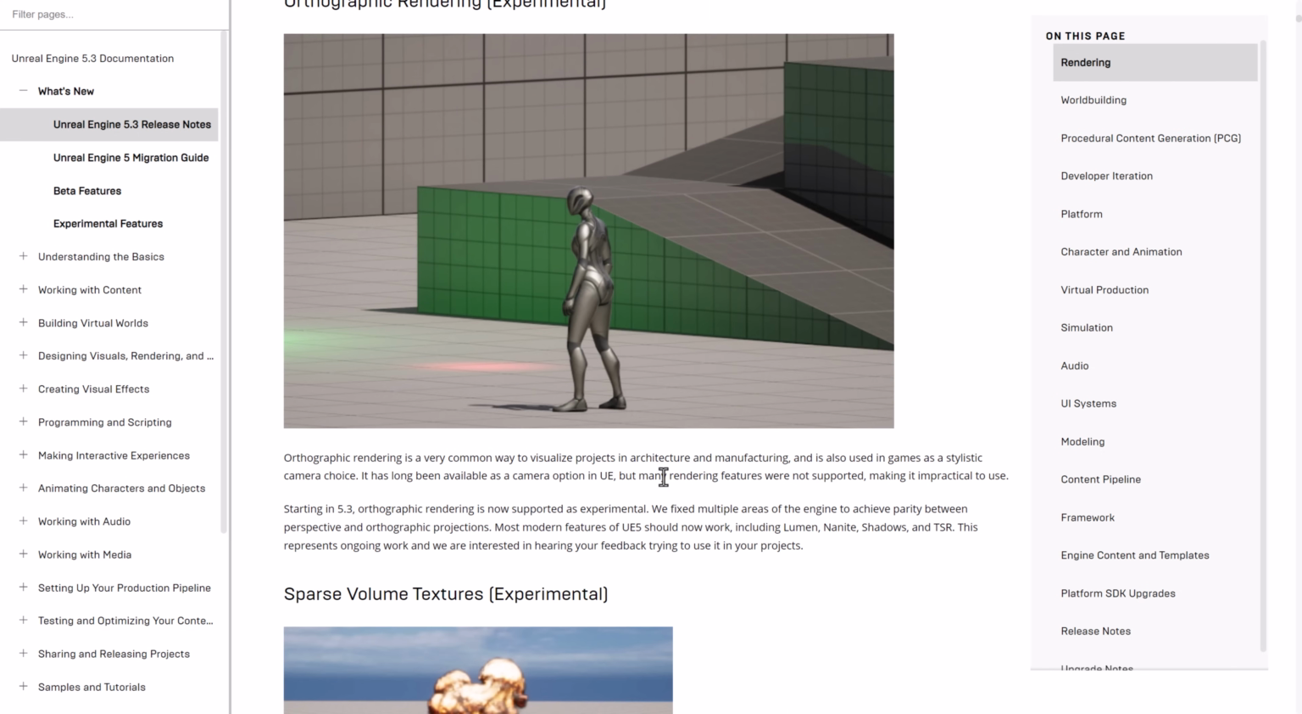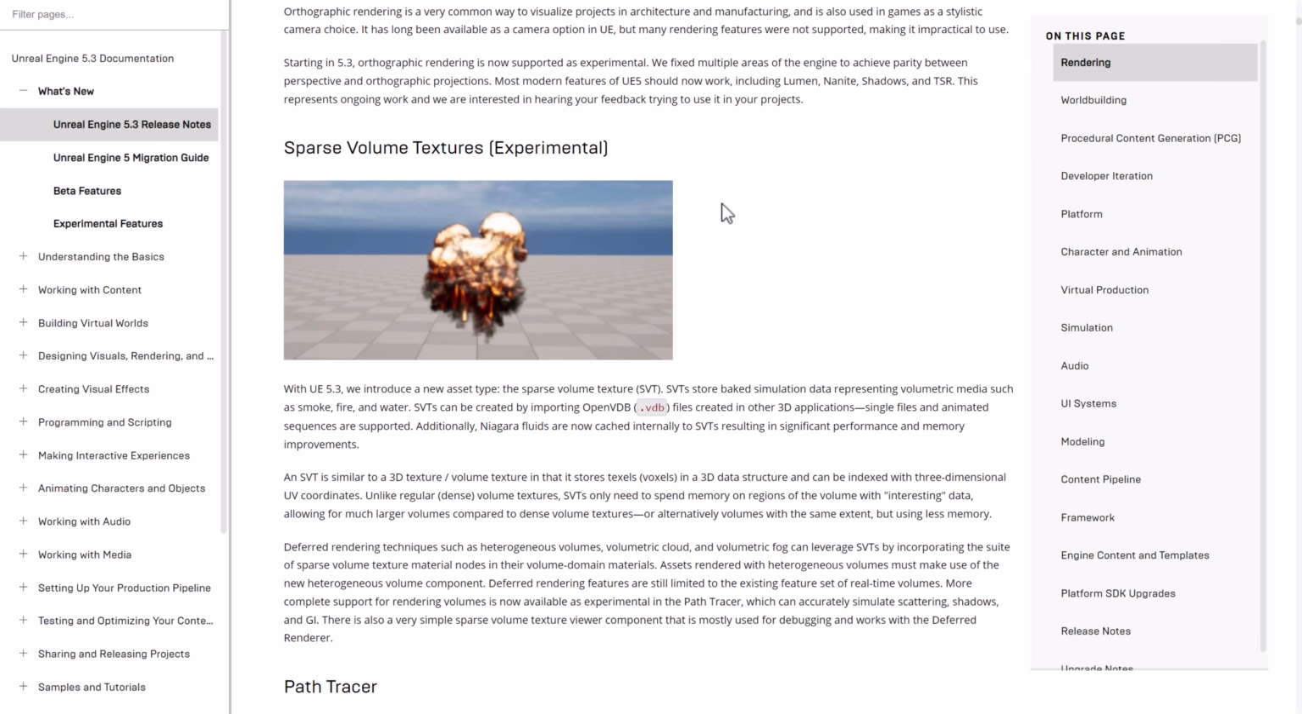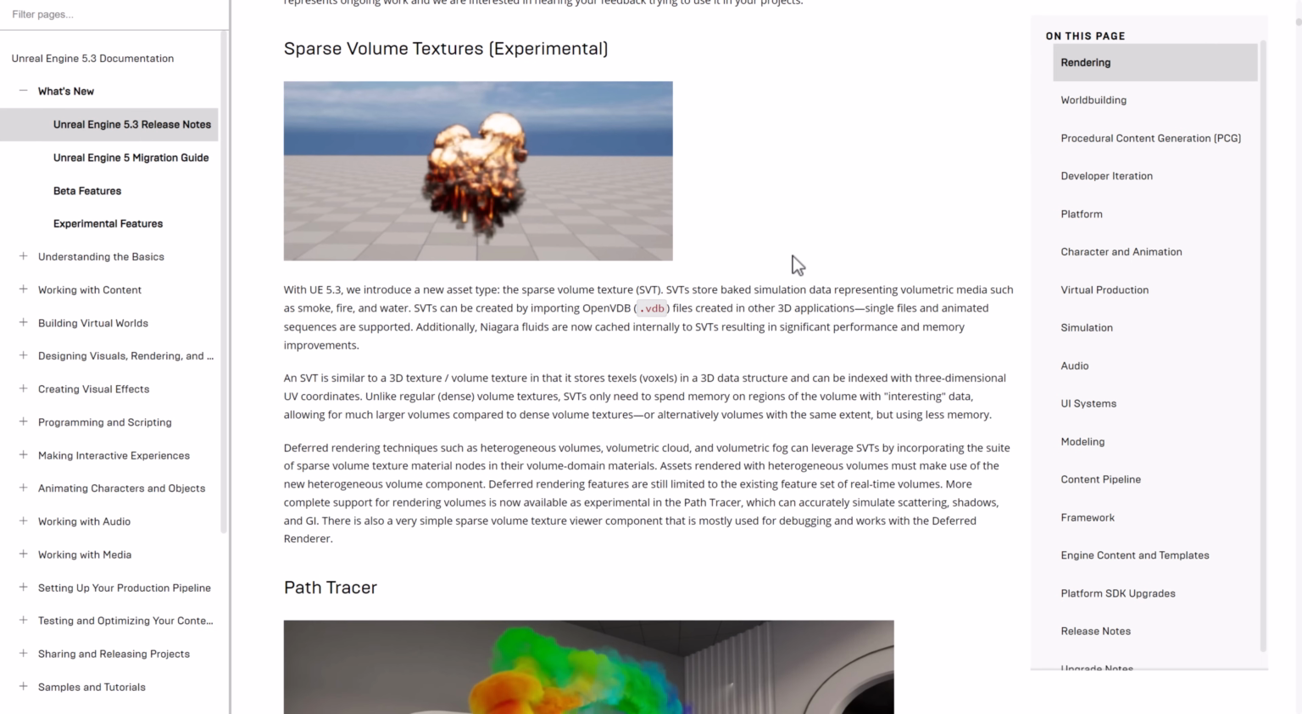So it gives you a new stylized option for rendering. It's now supported as experimental, fixing multiple areas of the engine to achieve parity between perspective and orthographic production. We also have the sparse volume textures. We showed you very simply how that worked for you to bring in a VDB file. There's a variety of OpenVDB sources out there. Again, Django Effects is one of them. I'll show you that in just a second.